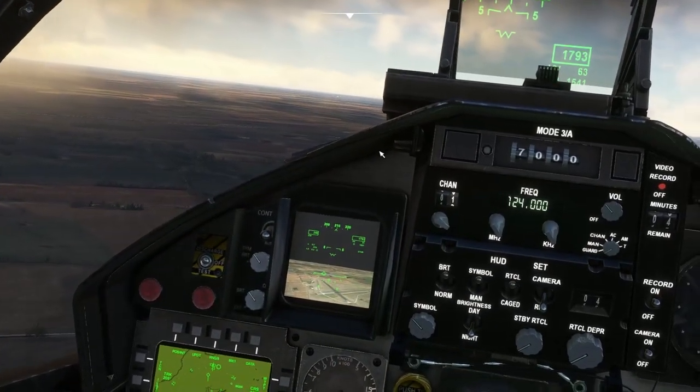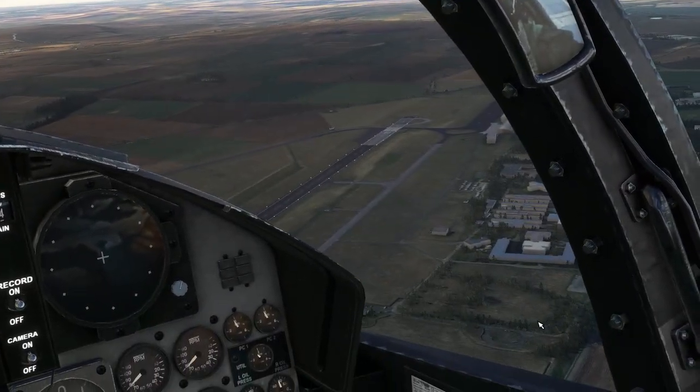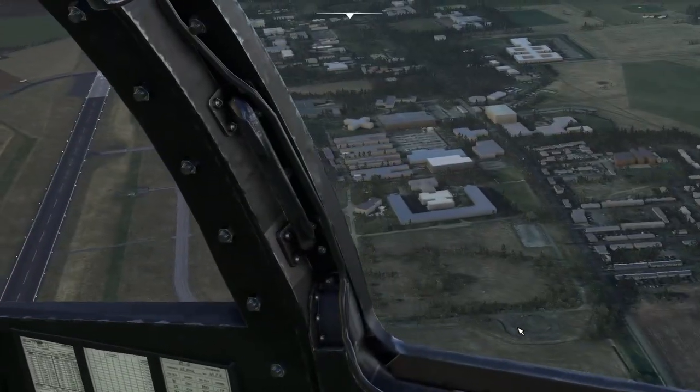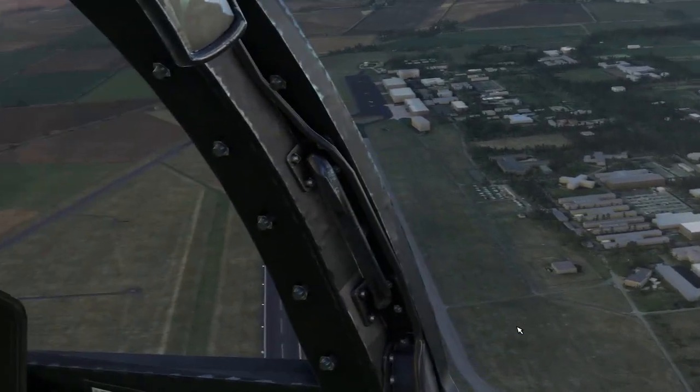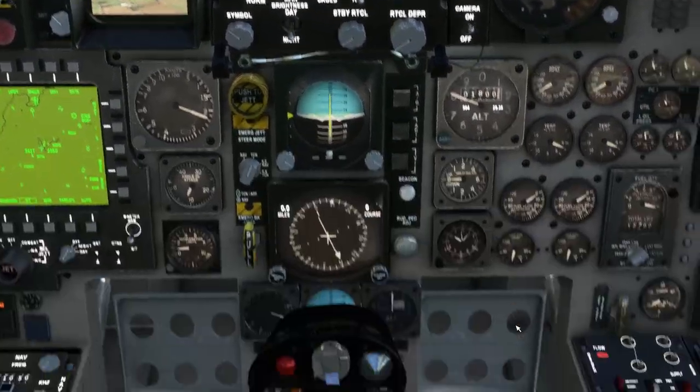But ADF is a good form of navigation. Like I say, I've used it on the Chipmunk and it always gets me to where I need to go. So there is Royal Air Force Cranwell. Let's get on to the next section, VOR.